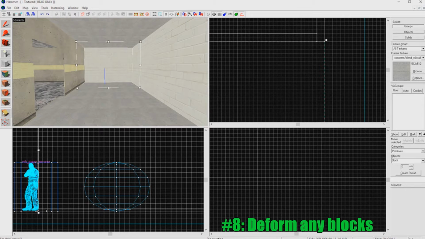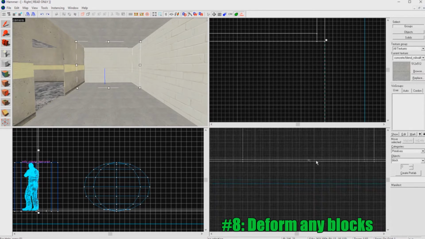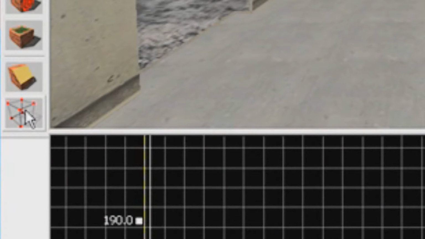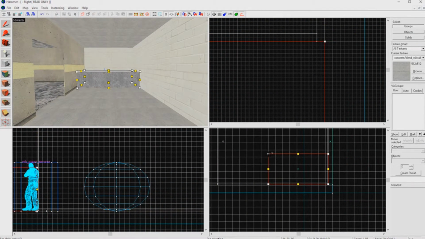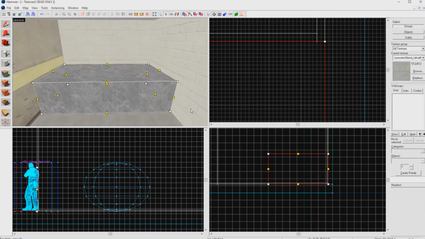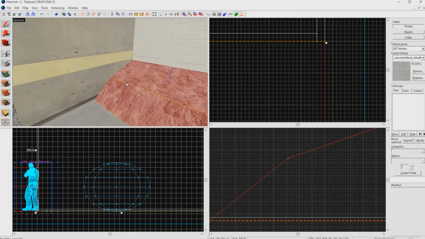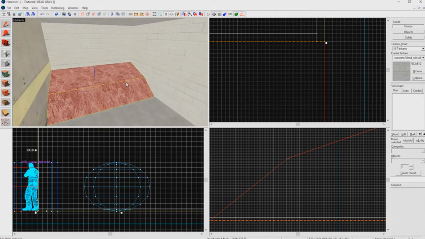At last I want to show you this deforming tool. Just create another block here again. What you can do now is use this deforming tool here, and just click it, and as you can see, you can easily deform however you want, for example like this. Yeah, and then it looks like that, and you can deform it wherever you want.